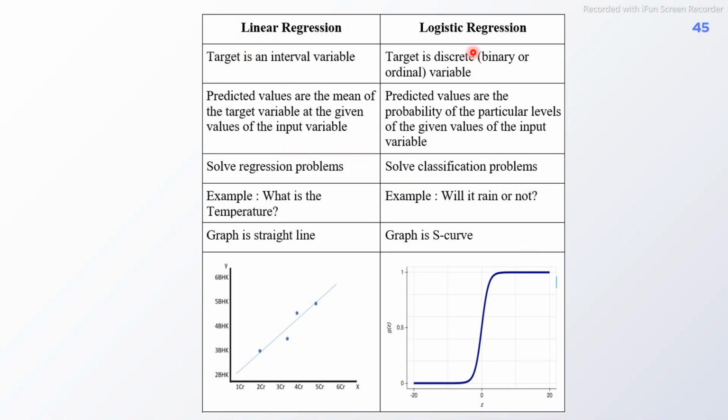And the linear and logistic one: in linear regression you draw a straight line, but in logistic regression you get an S curve. The value will not go beyond 1 and 0. Logistic regression solves the classification problem. It predicts the probability of the particular levels for the given value of the input variable as curves, and the target variable is discrete, that is a binary one. Make sure you know this because in the examination you may be asked what is the difference between linear and logistic regression. They look similar because both are regression, but the logistic part and the linear part make them different.